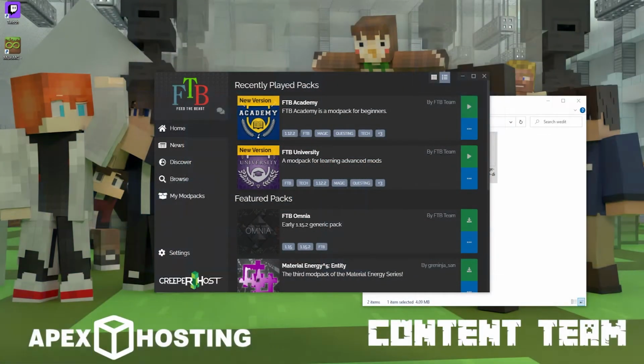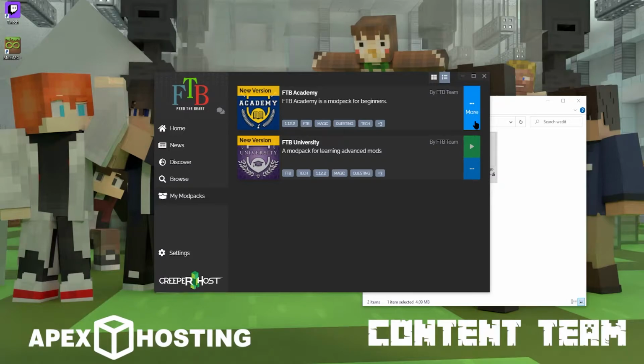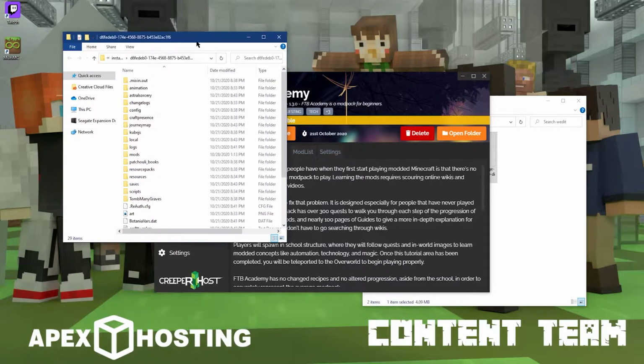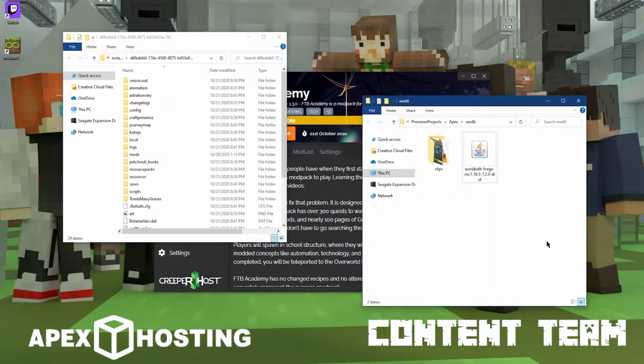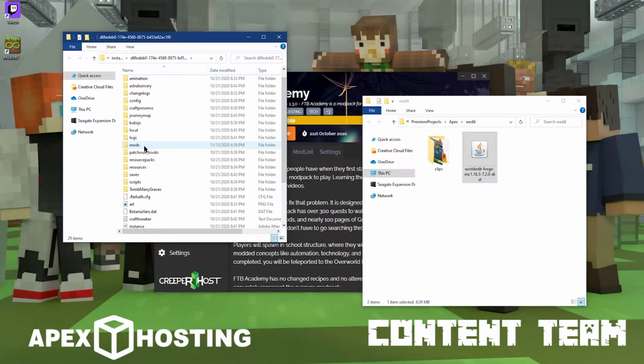If you want to install in the FTB launcher, all you need to do is find a mod pack that you'd like to install it on, then click on My Modpacks. From there, you can click on the More button, and then you can click on the Open Folder button. Once you've opened up the folder, you're going to see your mods folder for the mod pack. Just click and drag the WorldEdit file into that mods folder, and you're good to play with WorldEdit installed.